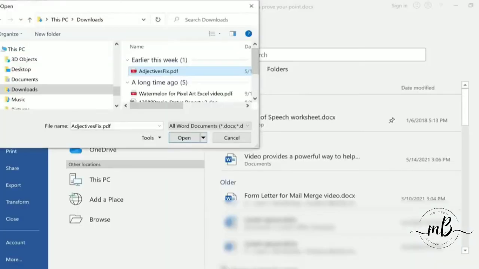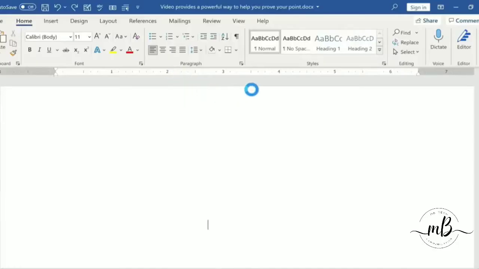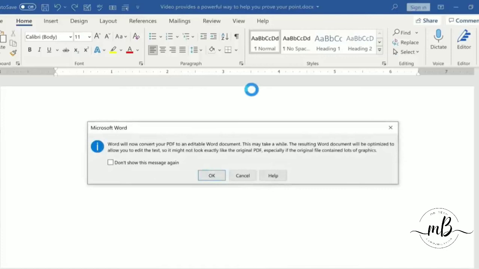Back in Microsoft Word, I'm going to just open that same PDF. And Microsoft Word here is trying to convert the PDF into an editable Word document. Now notice there is one caveat to this process. It says it will be optimized to allow you to edit the text, but it may not look exactly like the original PDF, especially if there's graphics in the original.